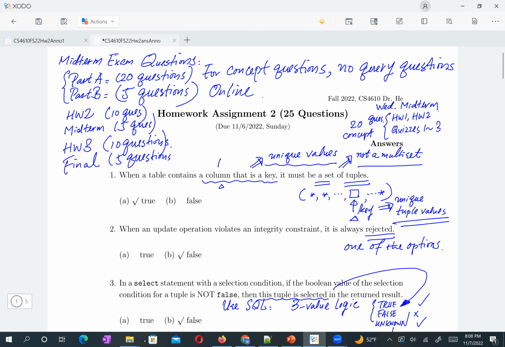After that, this is part A, and for part B, I will create 5 query questions similar to those of our homework assignment number 2. You work on them at home, using the weekend time, so you work only 5 questions. Not too much work for you, reasonable work.